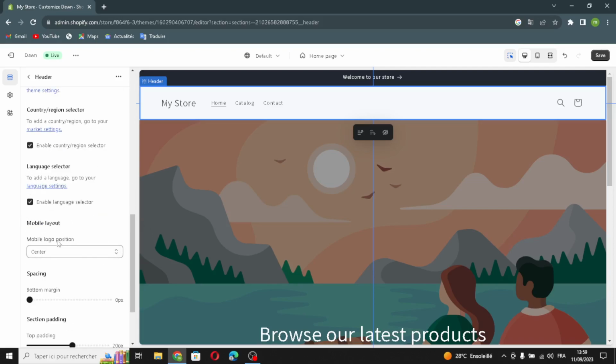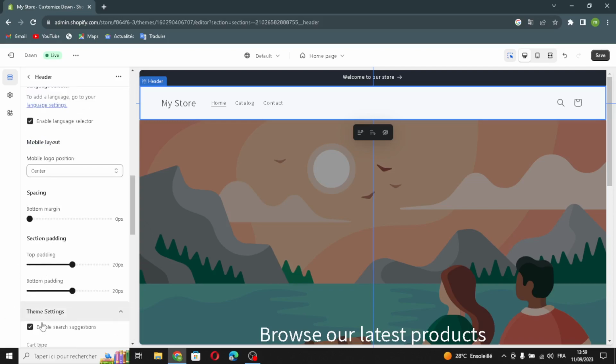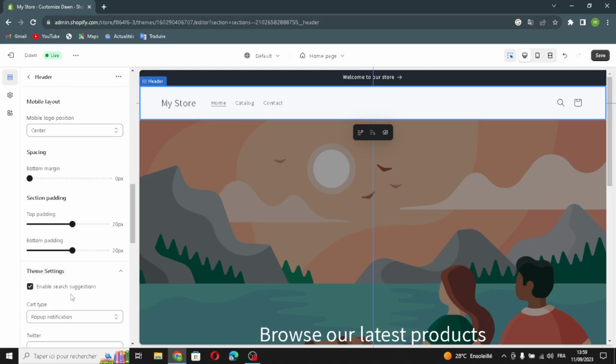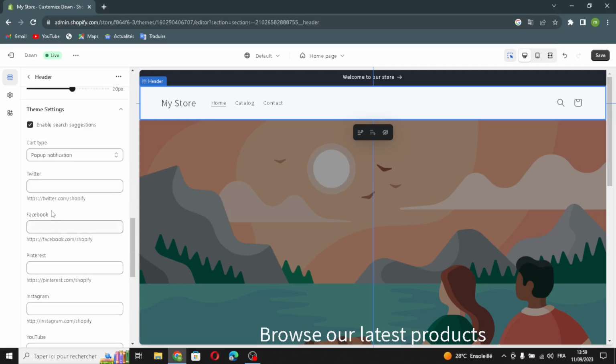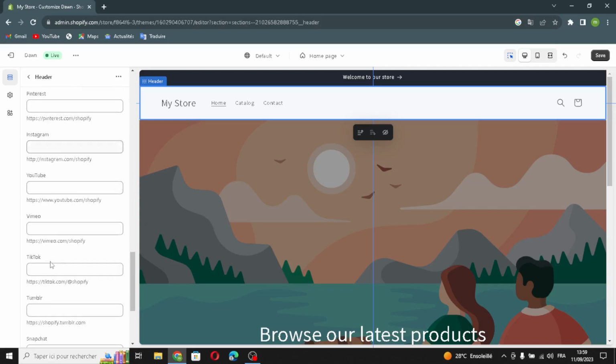Here you can manage the mobile layout. You can edit the spacing and the section padding, the top and the bottom. Here you can change the theme settings. You can enable search suggestions, and here you can put your social media links, your Twitter link, or your Facebook or Pinterest or Instagram, or whatever you want to add here.